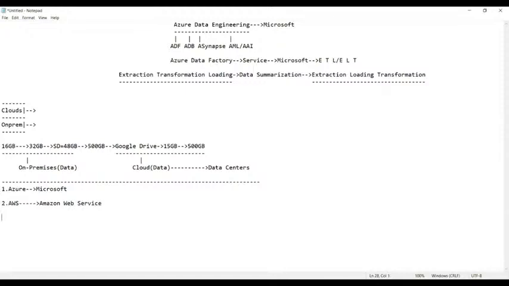Then the third one, what is that? GCP. Google is providing GCP, that is Google Cloud Platform. Apart from this, we also have SAP, which has come out with their own, called HANA.